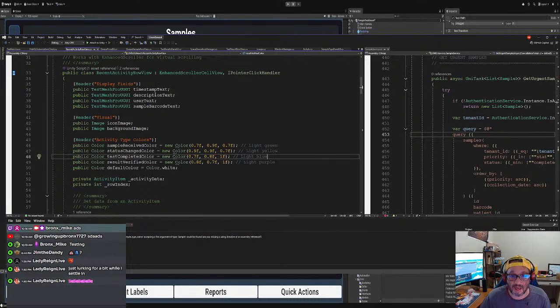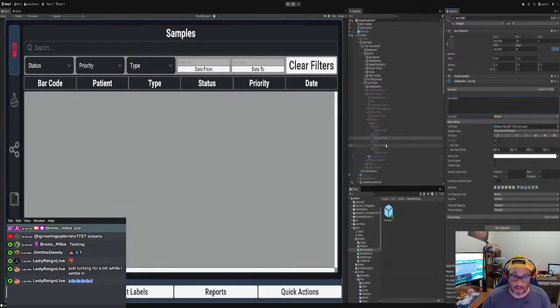We have timestamp, description, and then we got user text and sample, right? Sample barcode, user text and barcode, and then barcode.